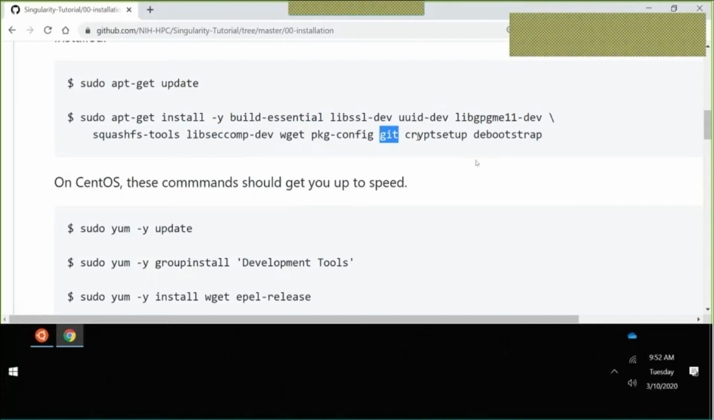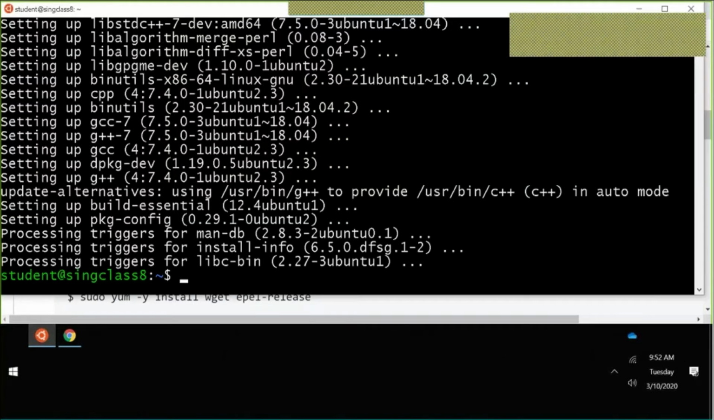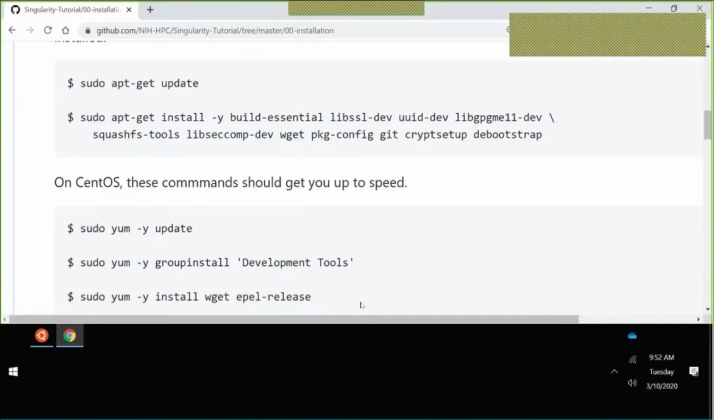This is another Git, obviously. cryptsetup, I'm not going to explain that right now. And debootstrap is a program we're going to use a little bit later on. Basically, what debootstrap does is it builds a Debian file system. So this is a way to build, it's one of many ways to build a container. All right, we're good to go now.